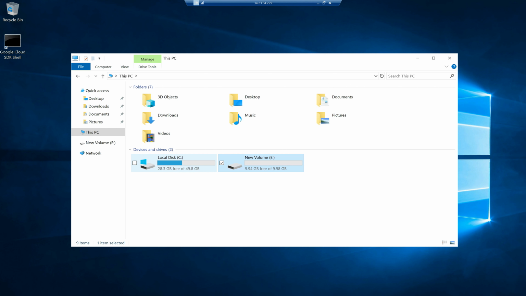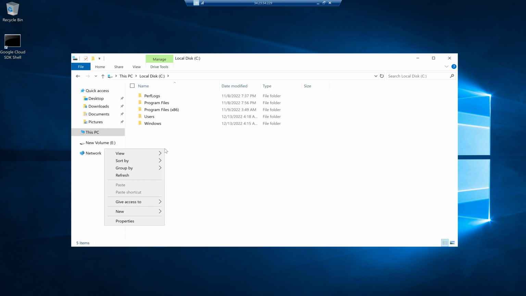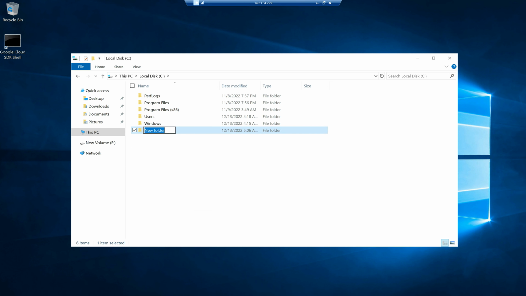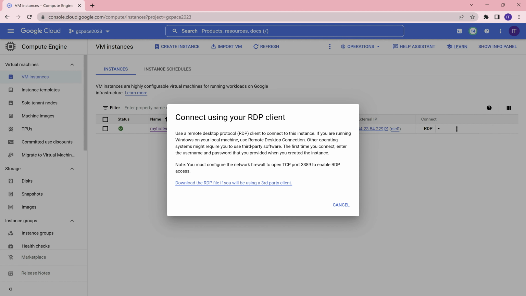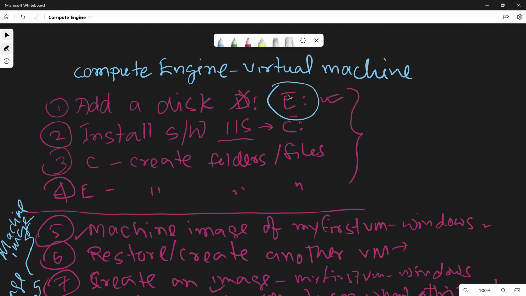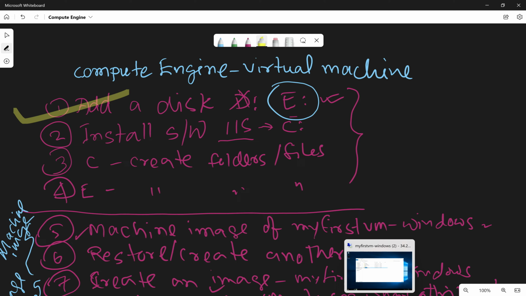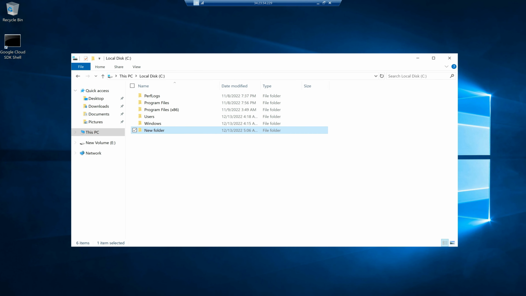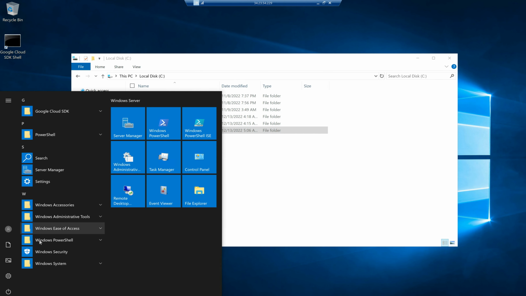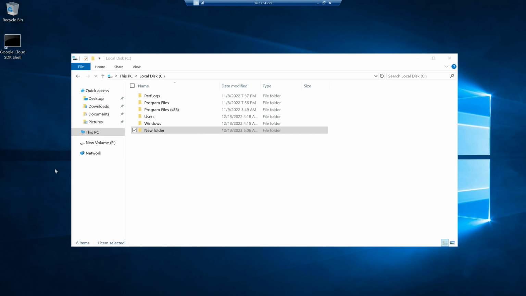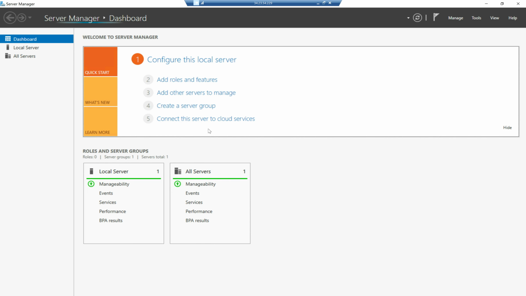I'll do 2 things. I'll create a folder here in the C drive, as I mentioned on my whiteboard, add a disk drive. So this is done. Next we have to install the software, IIS. Let's see how to do that. Go to Server Manager, then Add roles and features.